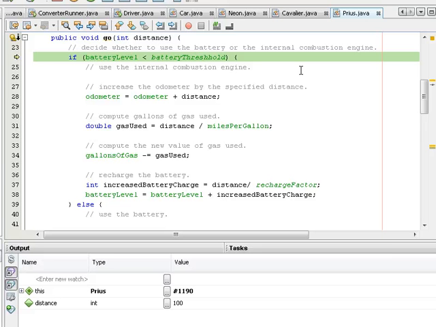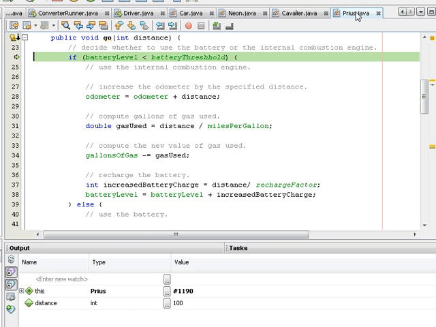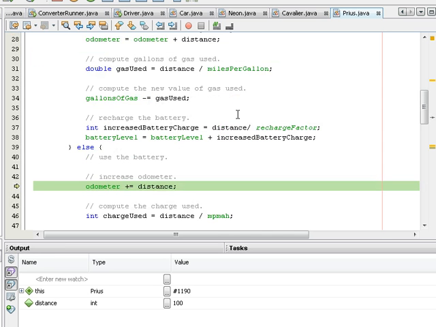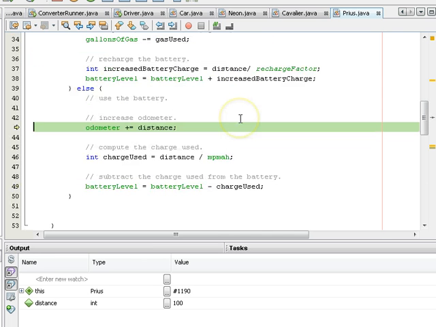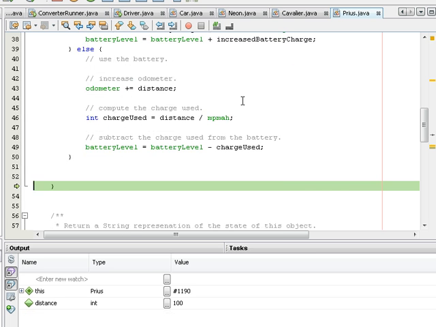In other words, the variable type Car says there is a method called go that we can invoke. But when we invoke it on an object of type Prius, we're actually going to get the code and the logic that's in the go method of Prius. Now let's see, battery level is 12, the battery threshold is 10. We have enough battery juice to run, so I choose F8. Increase the odometer, figure out how much charge we used. We used 10 units, 10 milliamp hours. Decrease the battery level by that amount, and then return.